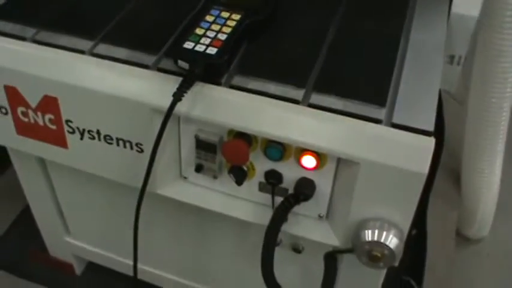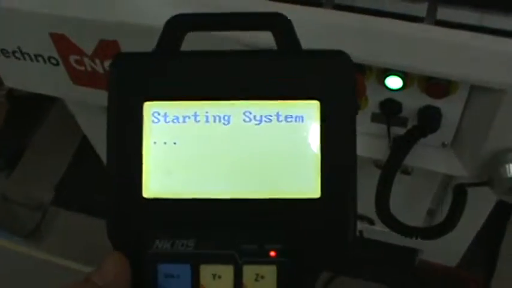We start off by turning the machine on, hitting the green button. When the machine starts up, you'll be using this handheld controller for any operations you have with the machine. It takes a few seconds to boot up.